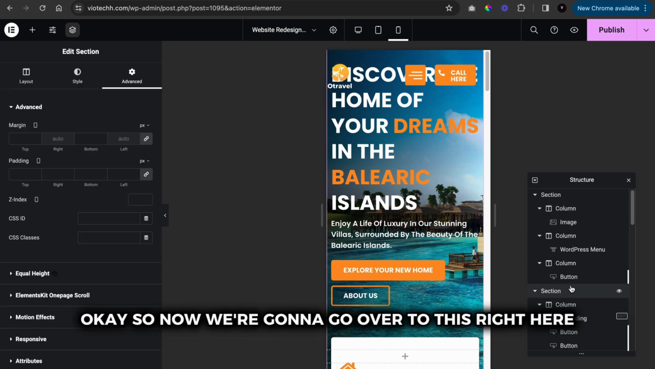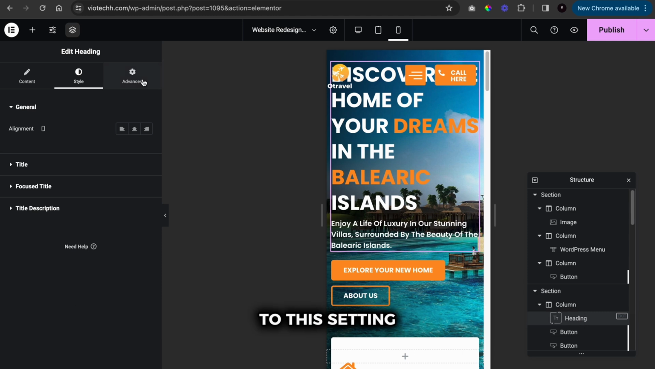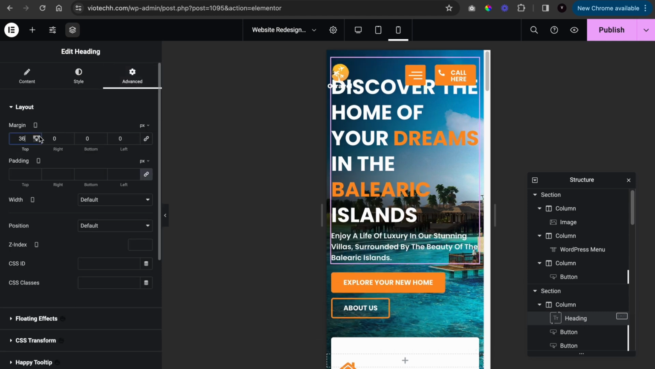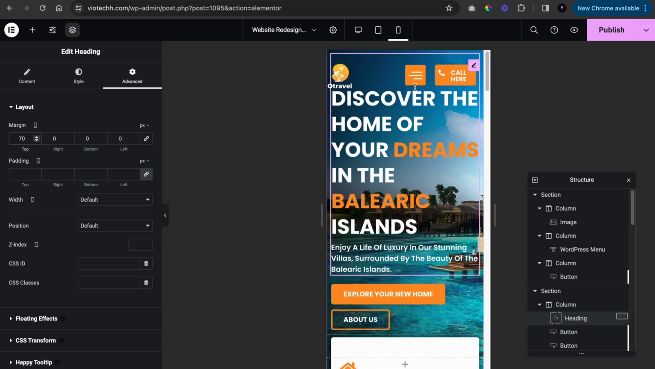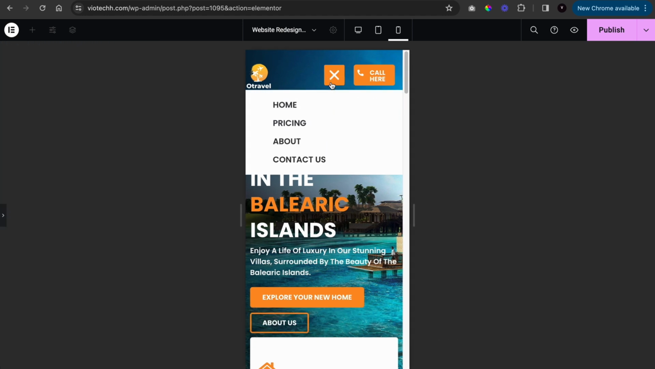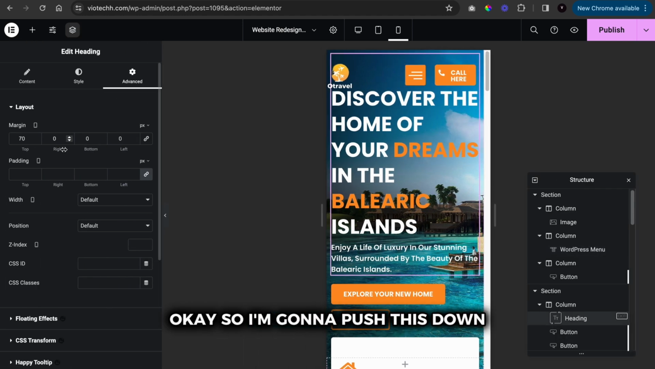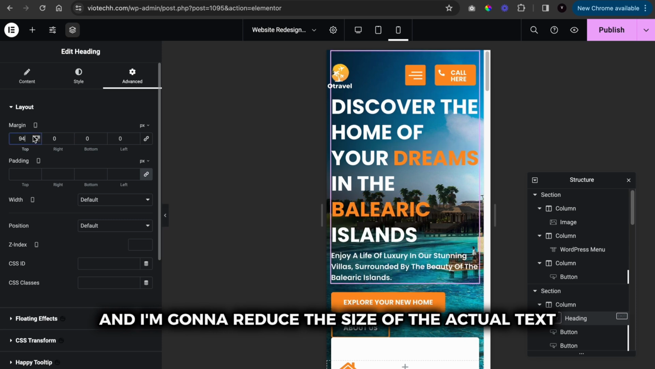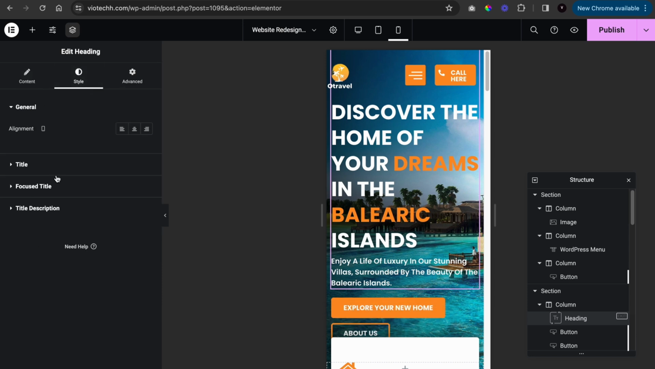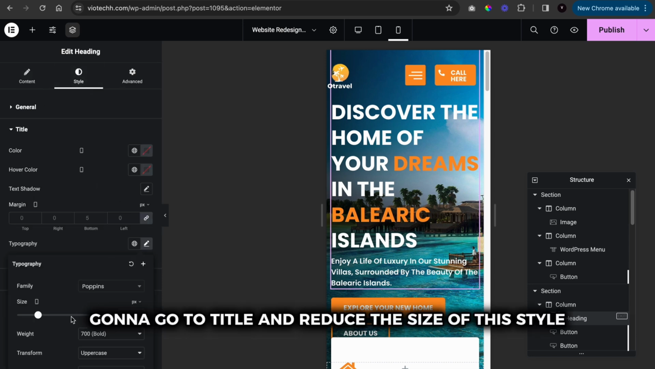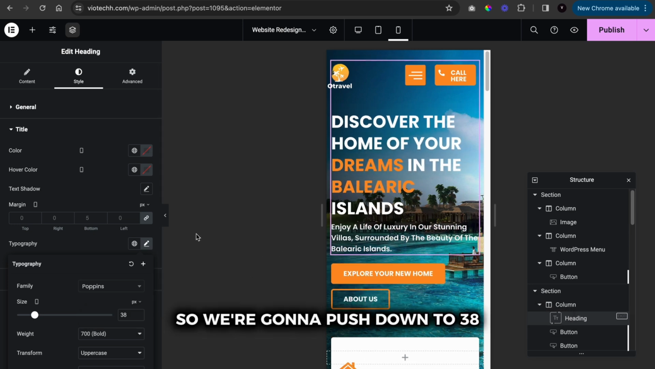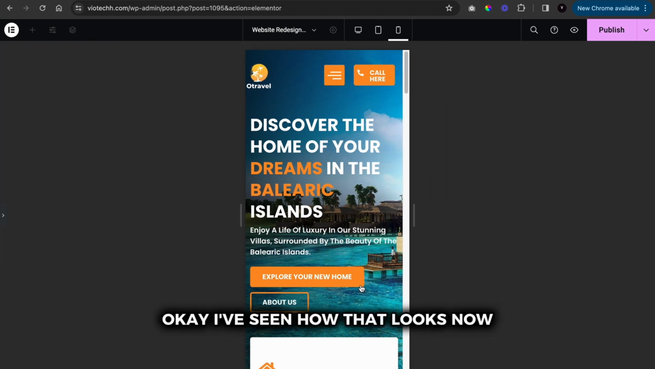Okay, so now we're gonna go over to this setting right here. I'm going to push this down. One second, let me see if you'll be able to click this. Okay, so now I'm going to push this down, and I'm going to reduce the size of the actual text. So I'm going to go over to style, go to title and reduce the size of this. So we're going to push it down to 38. Okay, and we're seeing how that looks.